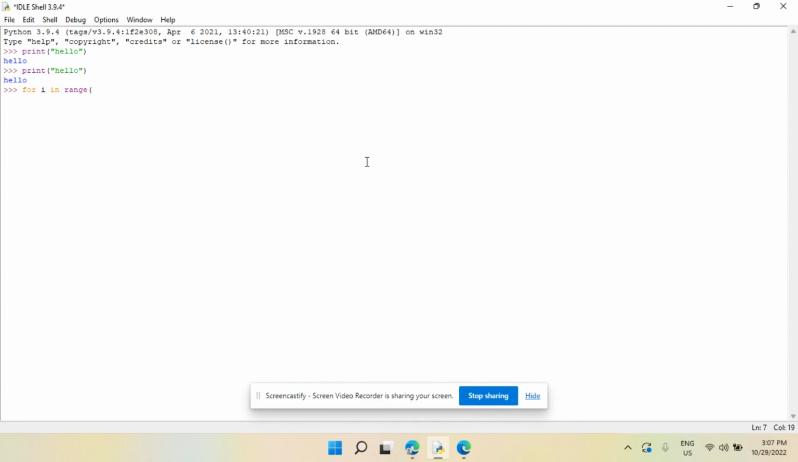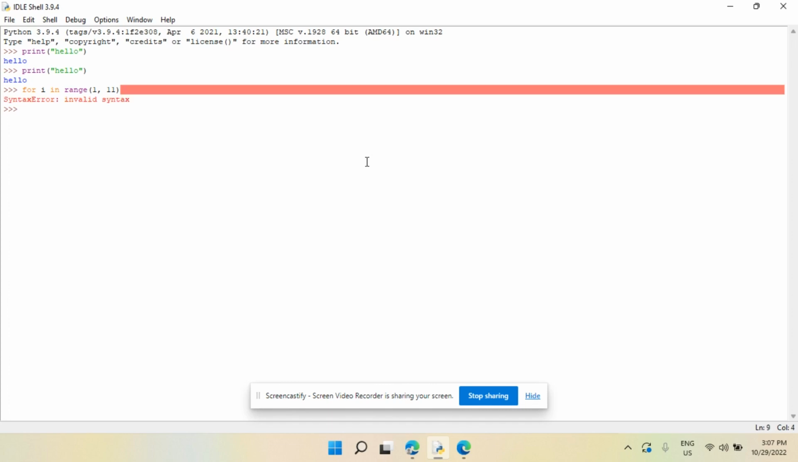and if we want to print it 10 times, we have to do 1, comma 11, because in Python code, the word range followed by two numbers within brackets stands for all the numbers from the first number to one less than the second number. So in this case, it'd be all the numbers from 1 to 1 less than 11, which would be 10.